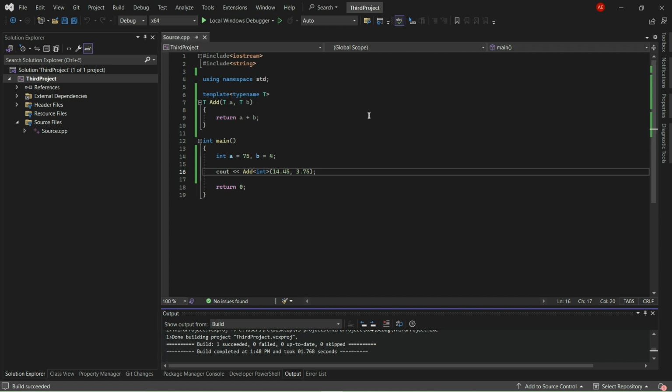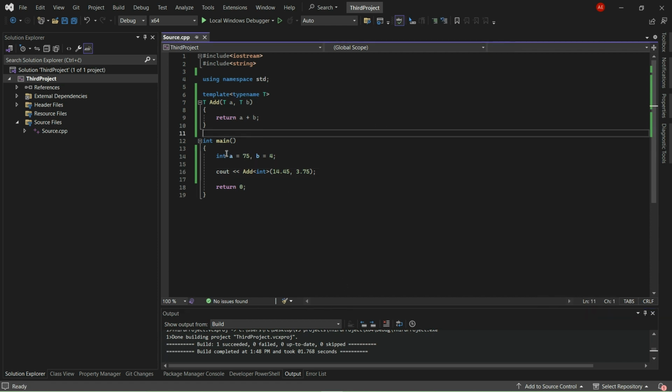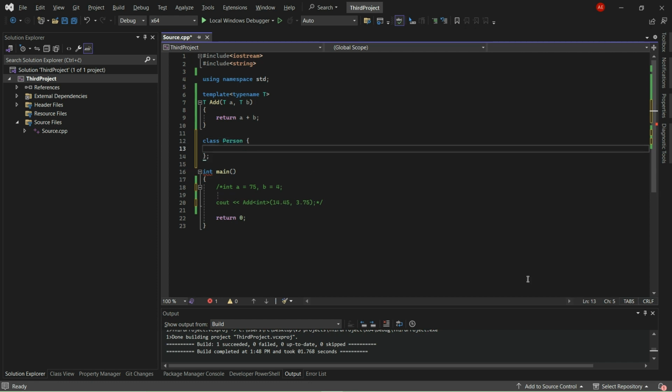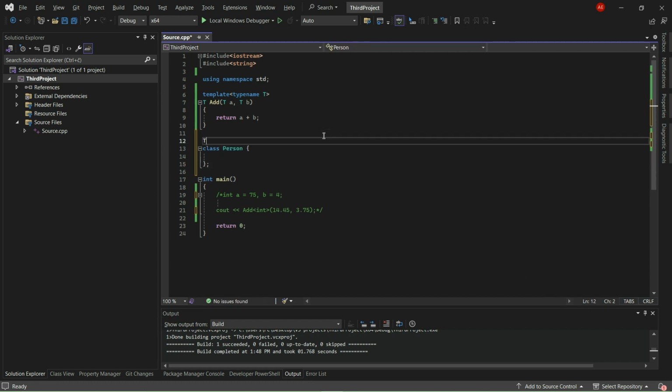You can also have generic data types inside class. So let's declare one class with generic data types. It will be person class. For generic data types, I need template keyword. I can also write class instead of type name, it is same, and you can also have more than one generic data type. So I will add T1 and T2.